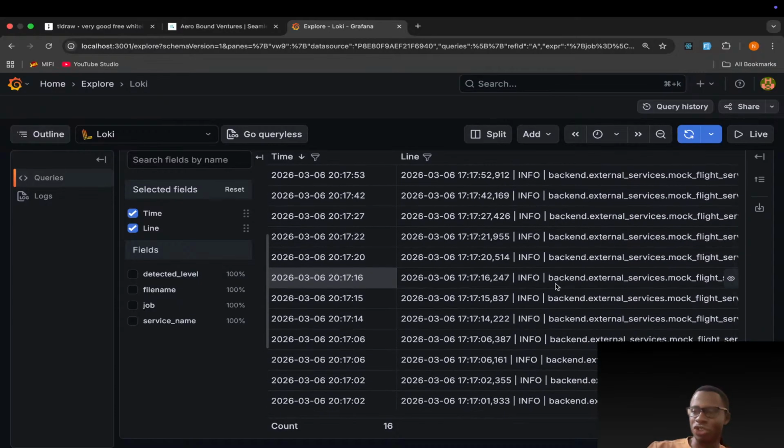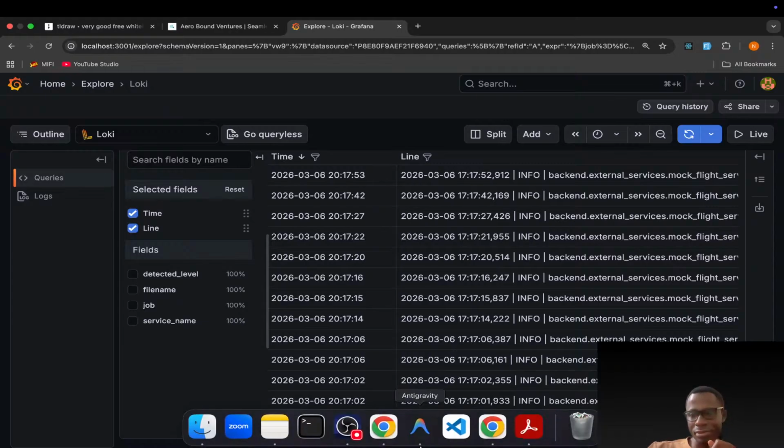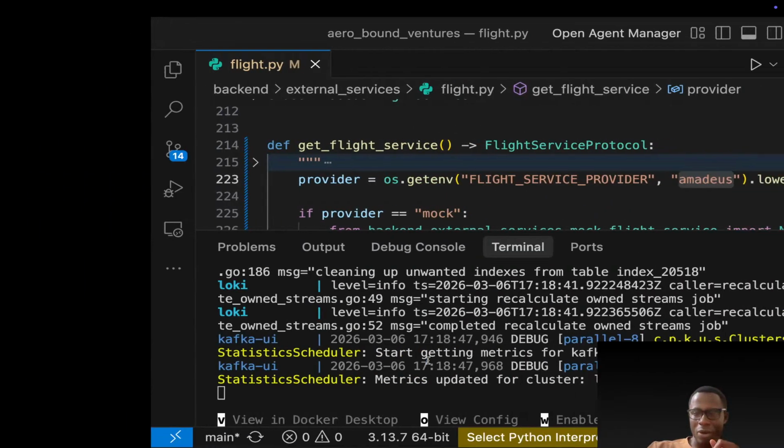Now I want to switch to Amadeus. I will go to our code.